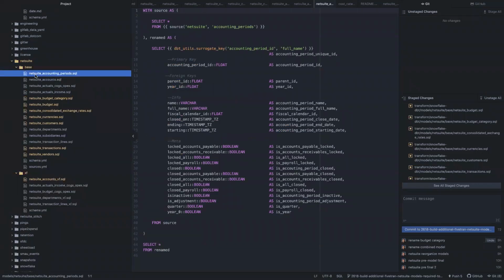All right, we are recording now. So this is going to be Israel walking us through the newly updated NetSuite models that we have from FiveTran. Yes, sir. So the NetSuite models are organized into base and XF folders.